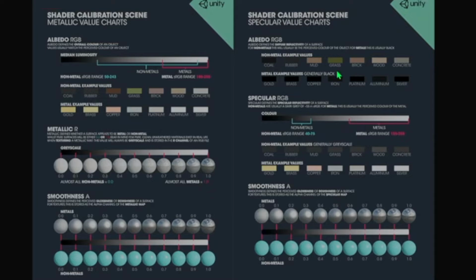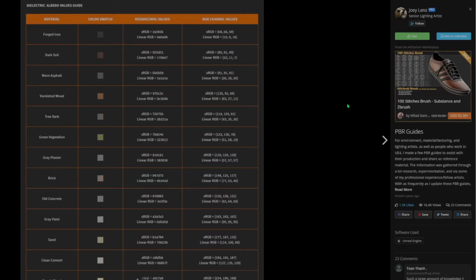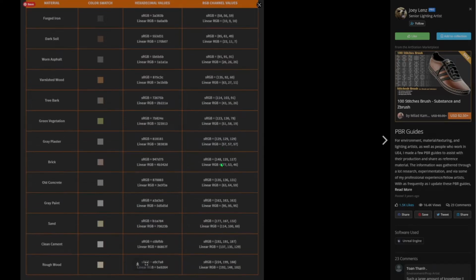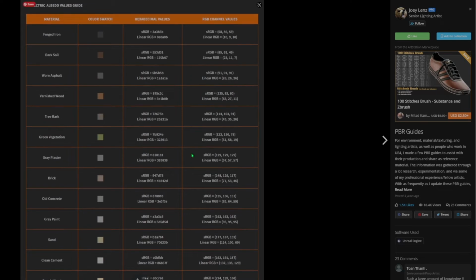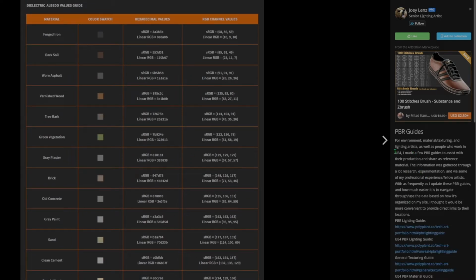So here's another PBR guide from Joey Lens. I'm gonna have links to all these in the description, so you guys can check them out for yourself. But this is a PBR guide he made for Unreal 4 to assist with production and share reference material.